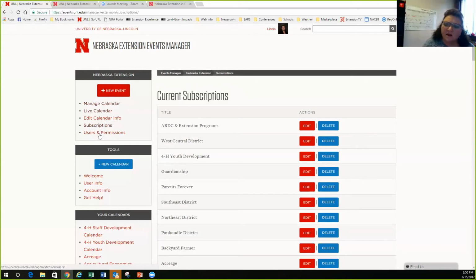And then there's users and permissions. You can go in and see who has permission to access your calendar, but you won't be able to add a new person. Only I'll be able to do that. But those are some of the menu items that you will have on your calendar.